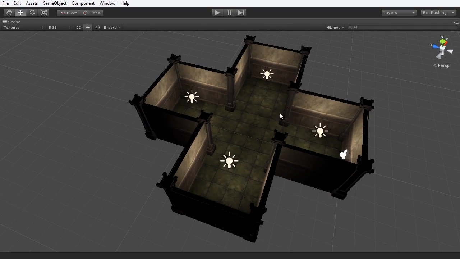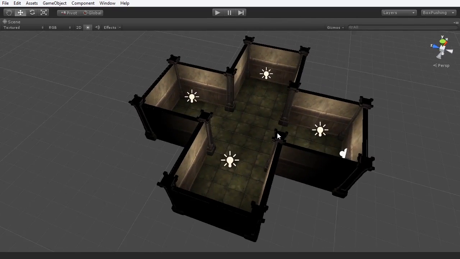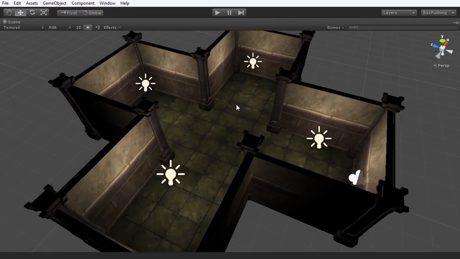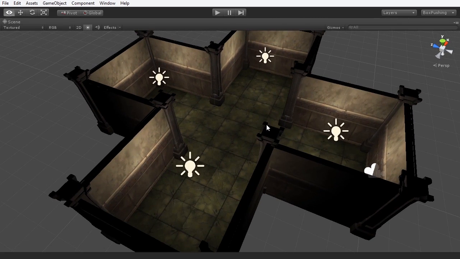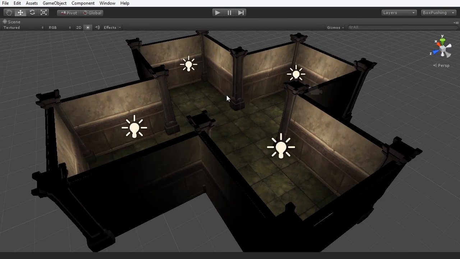Remember, we're going to be baking in this lighting into the level. We'll see that later on. It might be a little bit darker than we really want, but that's okay. It will brighten up a bit later, and I'll show you how. So that's pretty good for a kind of basic lighting arrangement.